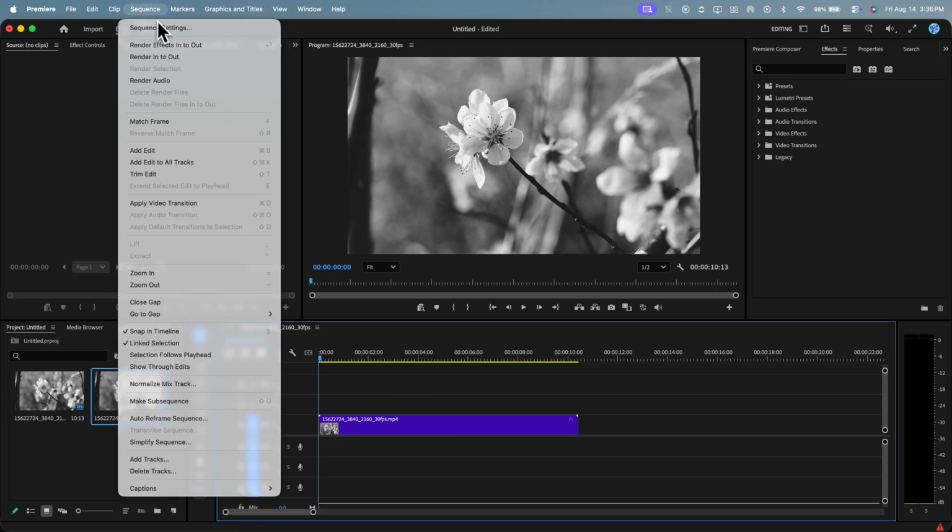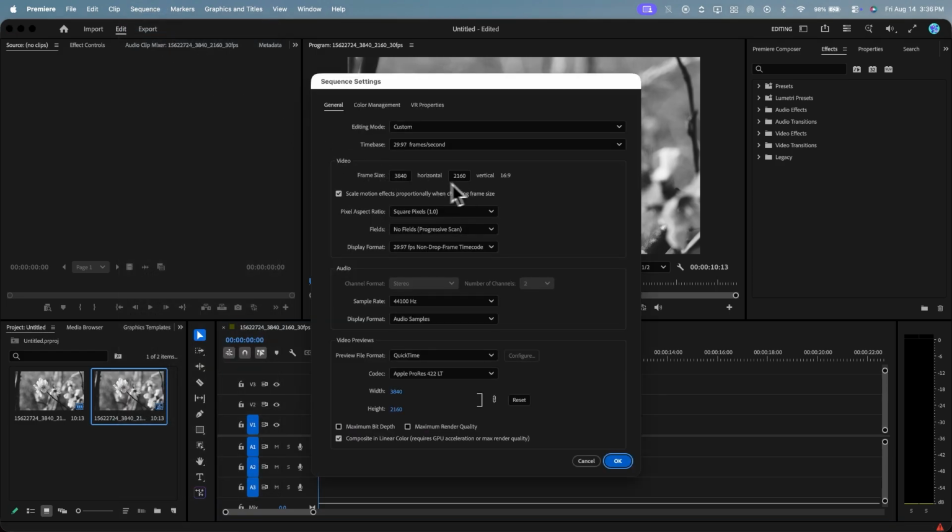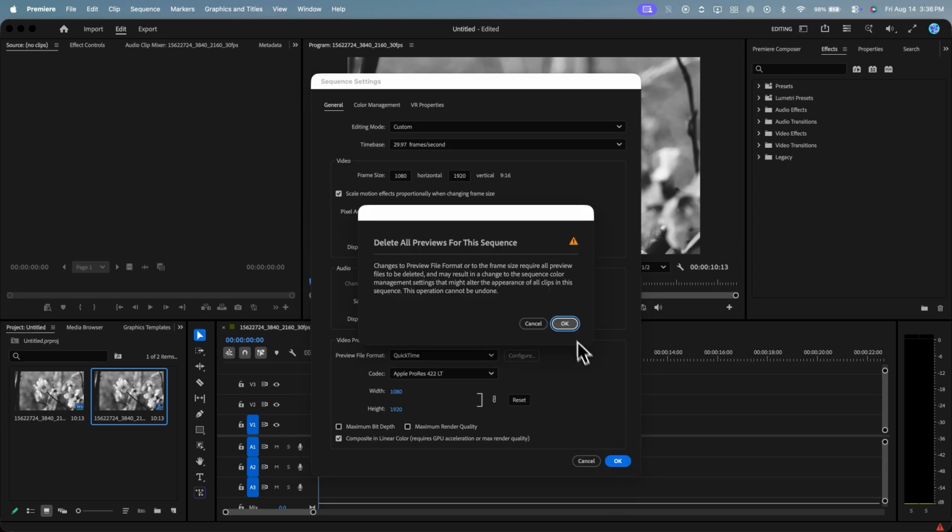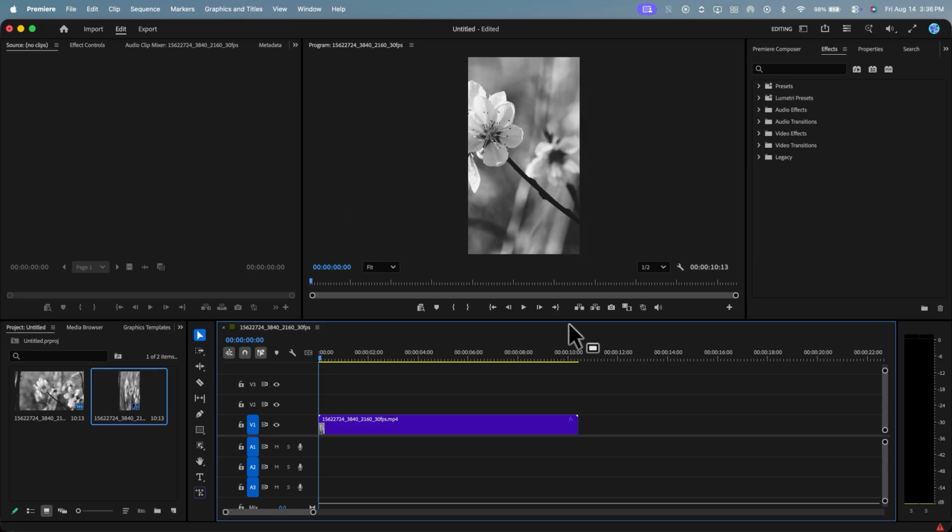Then go to Sequence, select Sequence Settings, and change the frame size to 1080 by 1920. This gives you the vertical 9:16 format used for YouTube Shorts.